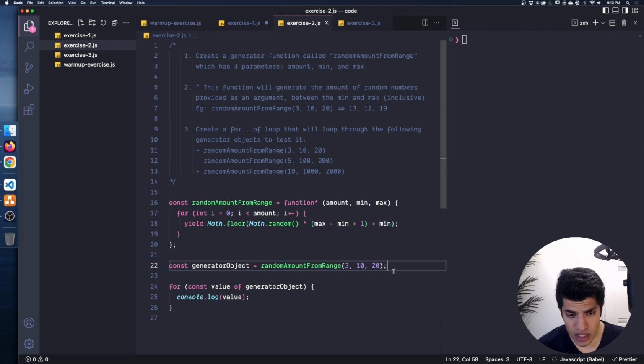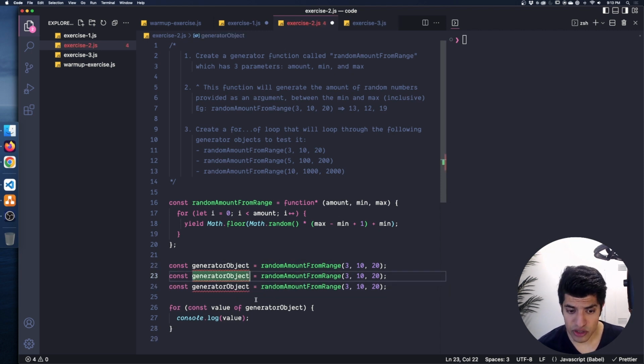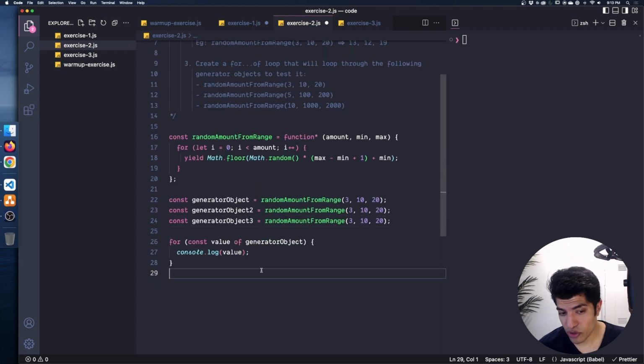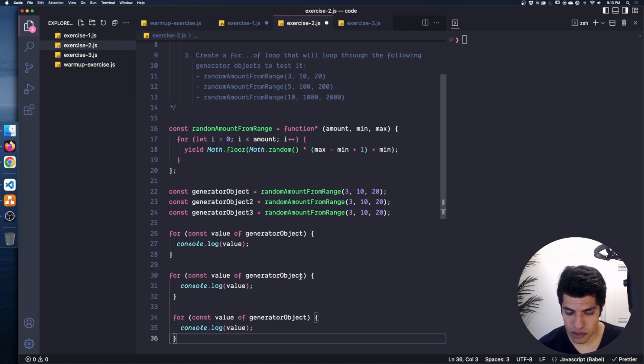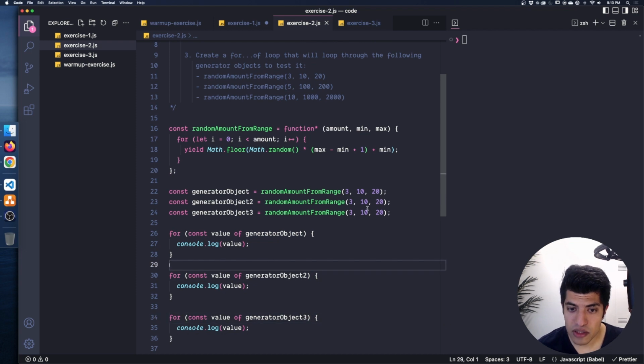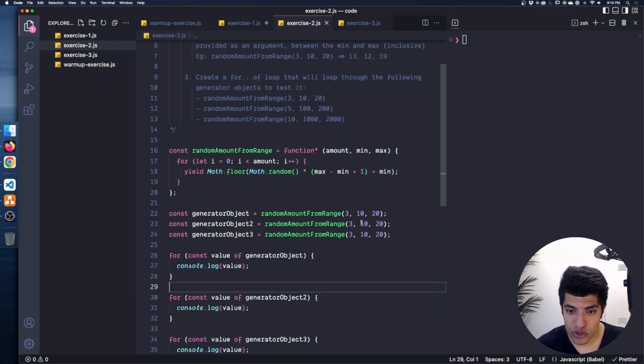So if I kind of duplicate this and I create a generate object 2 and generate object 3, for example, just to be a bit lazy with my naming, and I'll just copy and paste this for the sake of time since it's very, very similar. This is going to be generate object 3, 2, and 3. And the differences here is that for 2, I want to go 5 numbers between 100 and 200. And then for 3, I want to go 10 numbers, sorry, between 1000 and 2000.